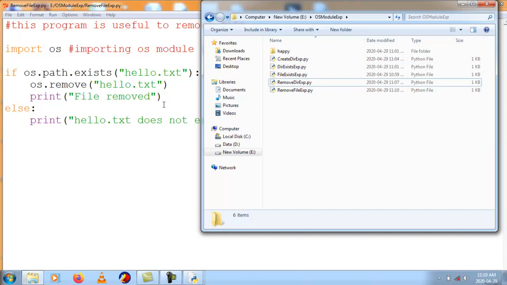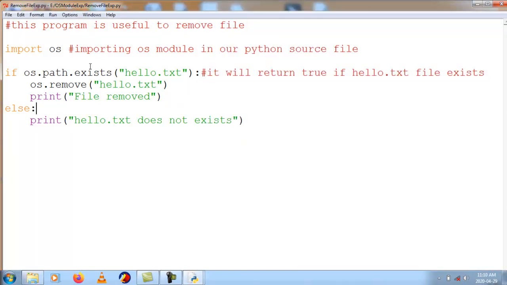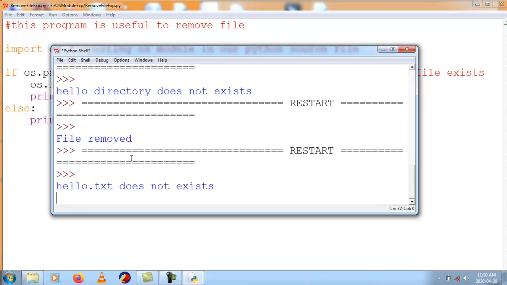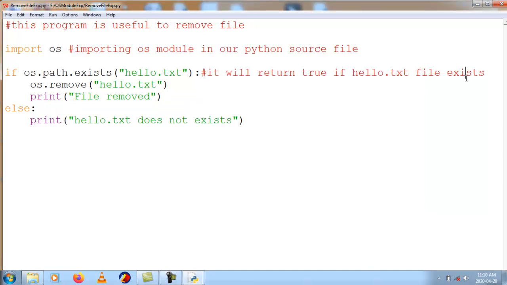Now what should I do? I need to run this program again, then it will give the output from the else condition because the file does not exist. So I will go to run module, and hello.txt does not exist. Why? Because it's removed. So this is how we can remove a file by using the OS module.